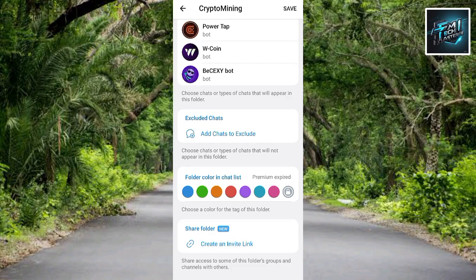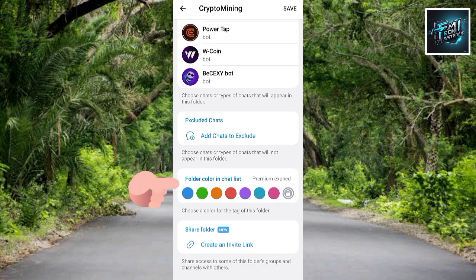The next one right there, it says folder color in chat list. So if you want your folder color to be green or any other color, green, red, purple, whichever color that you want your folder to have, you can go ahead to select it. And take note, this feature is for premium. This particular feature, this folder color feature, is for those who are subscribed to Telegram Premium. So right now it says my premium has expired, so I'm not going to be able to select a folder color.